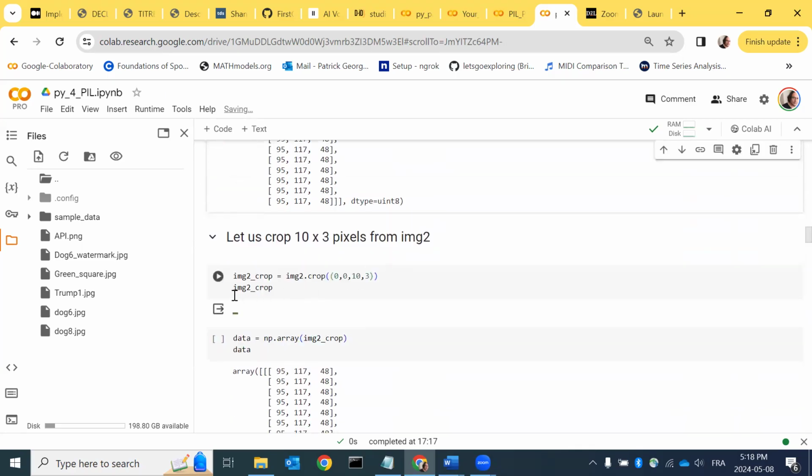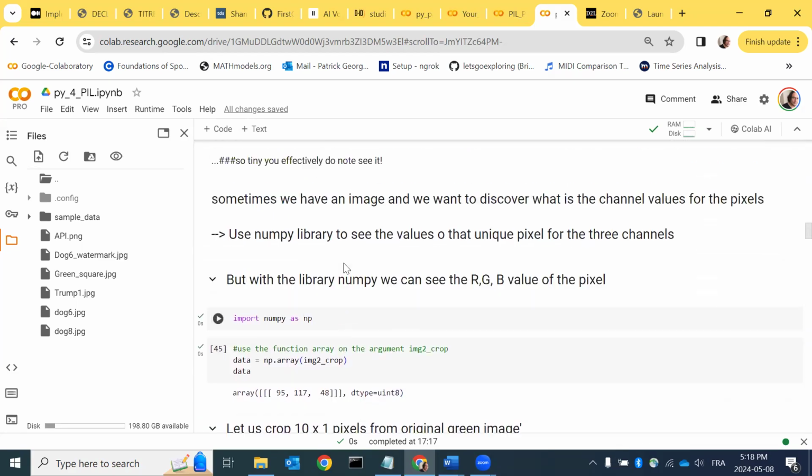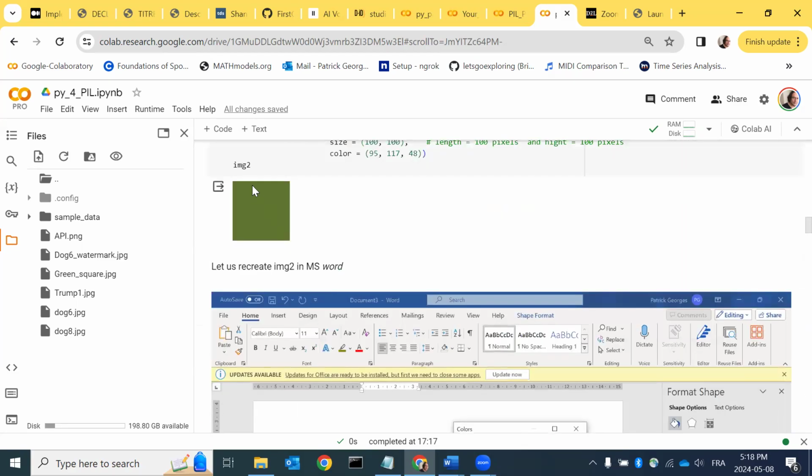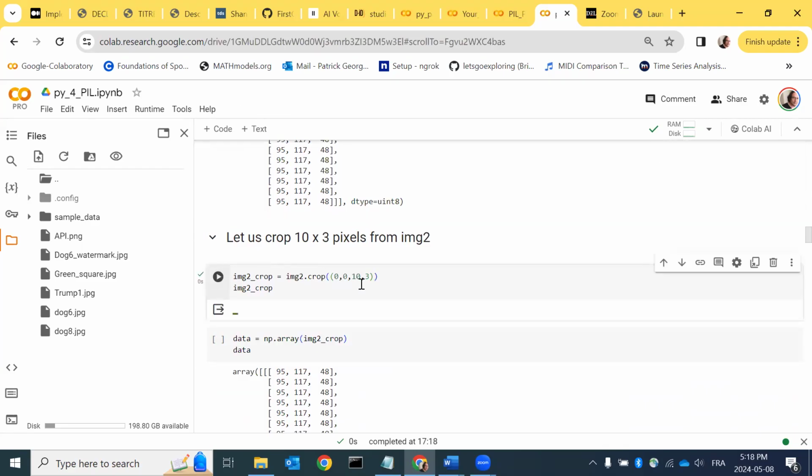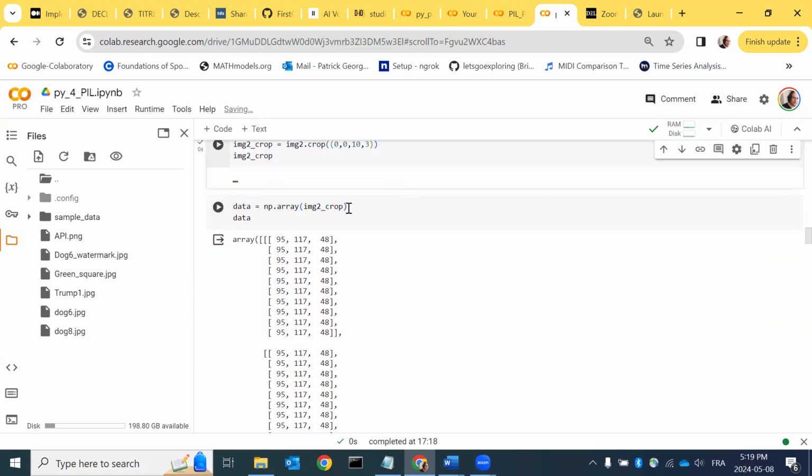And if I crop 10 pixels along the first row, but 3 pixels along the y dimension, I'm going to get a bigger segment. And so I can redo that, 10 by 3. So this image here is actually composed of 30 pixels. And if I want to have their values, I can again use the same trick as before.